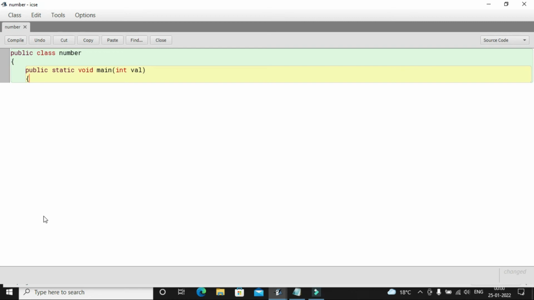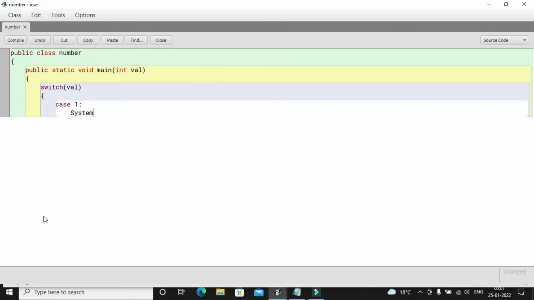After that we have to start the switch case, that is switch val. Val is the variable in which we are taking the value from the user. So after that we have to start case 1. So let us write case 1, that means if key one is pressed on the keyboard, then it will print system.out.println the color is red.